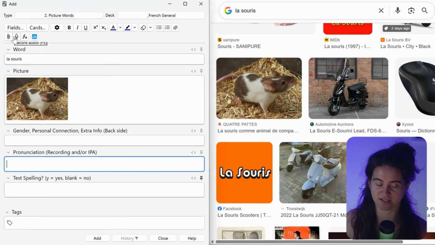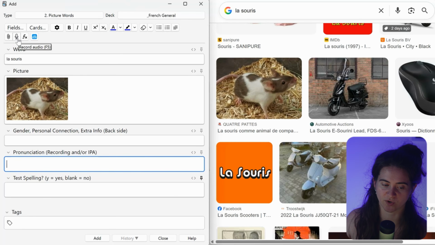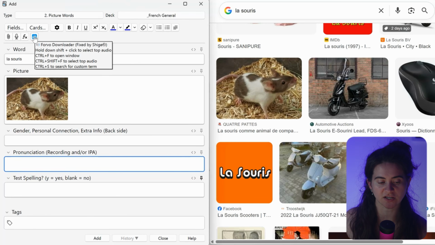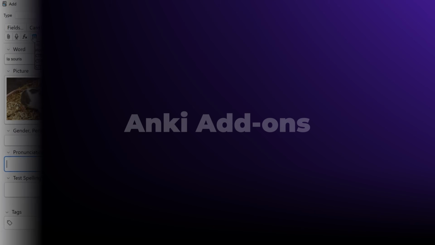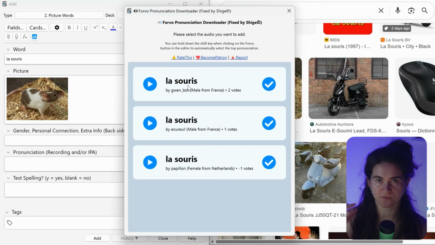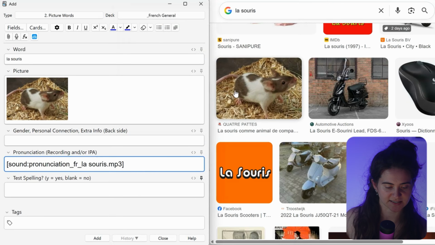So there are two things that I like to do here. The first is I can record my own audio, but what I also like to do is actually use this button here called Forvo Downloader. And this is where we get into Anki add-ons. Now I click on this and it is going to search on the website forvo.com for speakers who have uploaded themselves saying this word here, la souris, and I can play it and select it, and now this is going to be added to my flashcard.